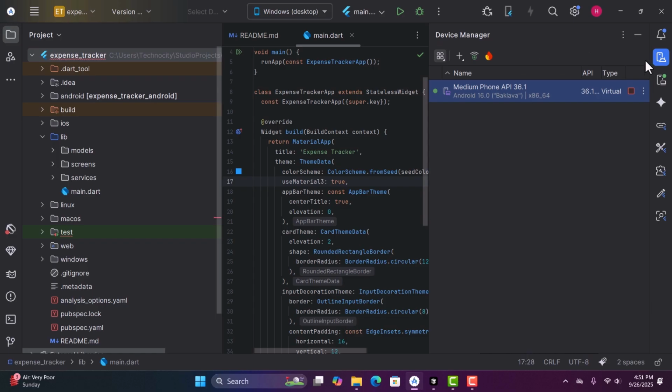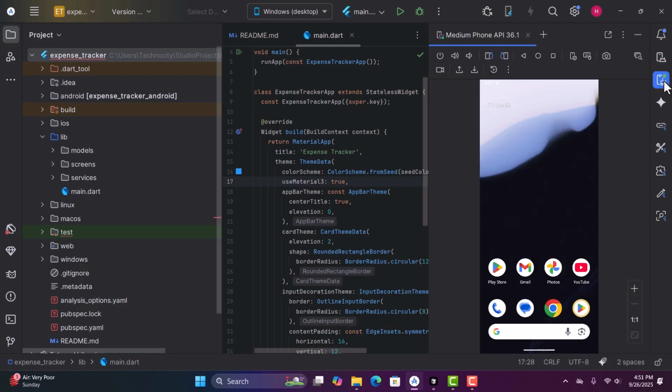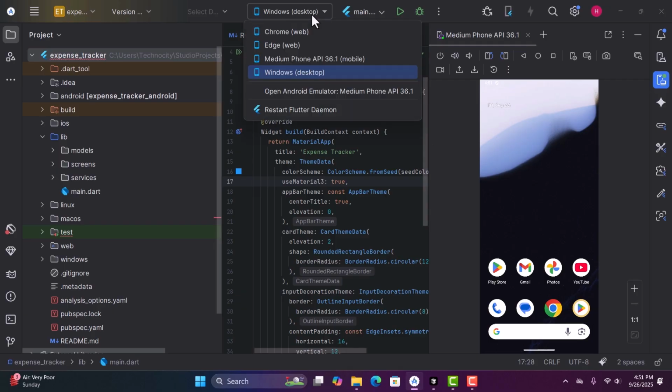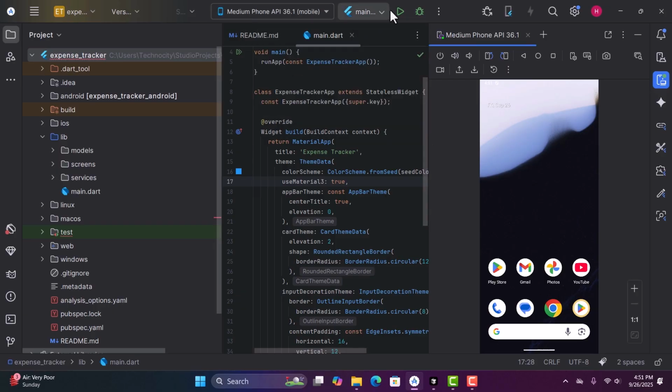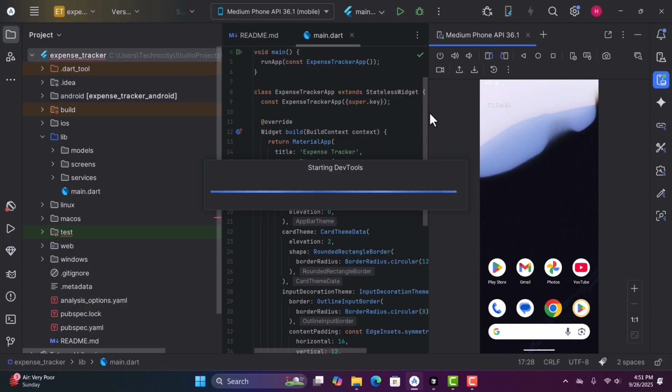So for now, in the device manager, I have launched this Android emulator which we created earlier, and now we are going to select that emulator from here and run our application on it.